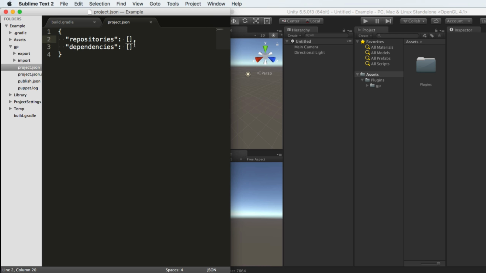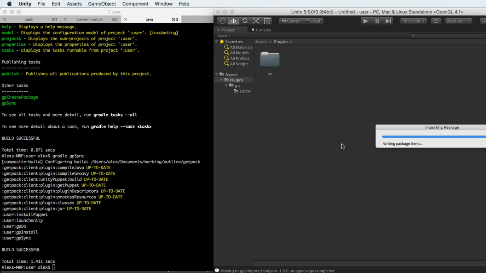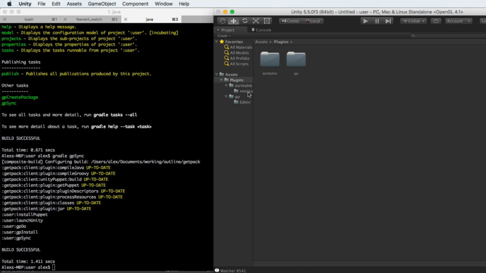When installed, GetPack creates a GP folder in your project with an empty project manifest. To start installing plugins, we need to list a plugin repository and one or more plugins that our project uses. Then we're ready to run the GPSync command and have GetPack install our plugin.